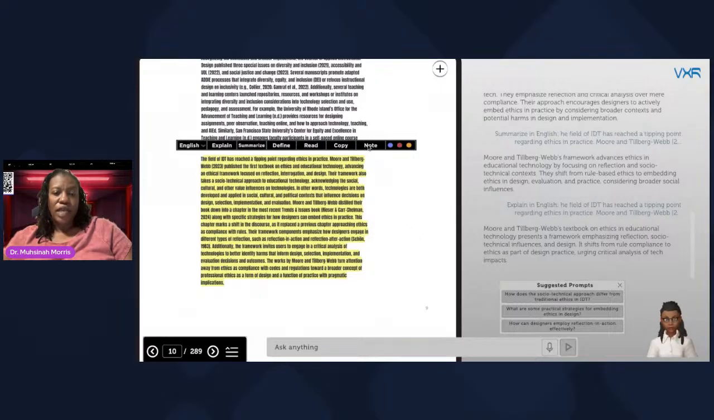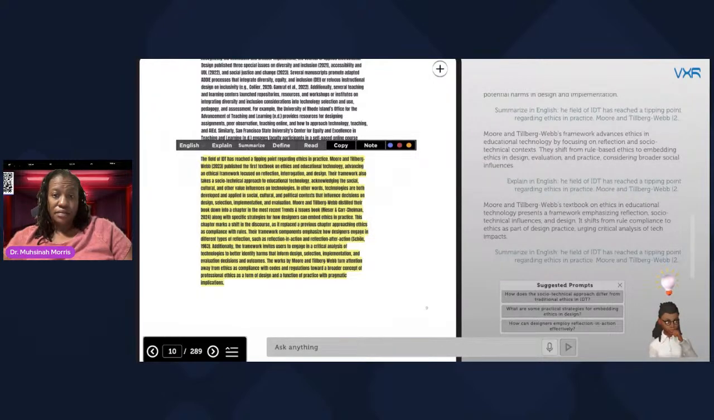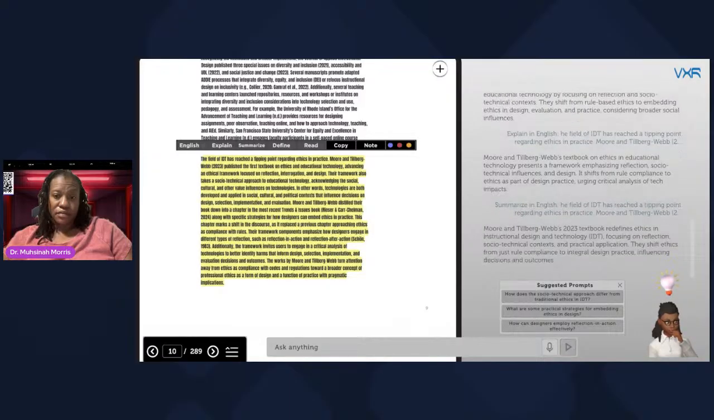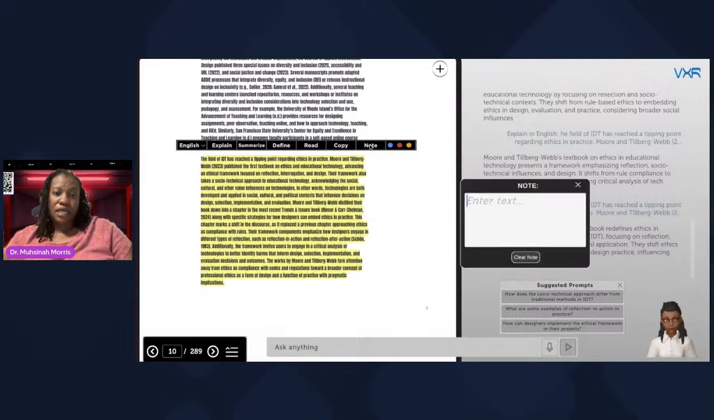So you can also create notes. Your students can create notes from this. But I also had it explain, and it can summarize that. I want to make sure I understand everything clearly before explaining it to you. Hang tight. This won't take long. Moore and Tilburg Webb's 2023 textbook redefines ethics in instructional design and technology, IDT, focusing on reflection, socio-technical contexts, and practical application. They shift ethics from just rule compliance to integral design practice, influencing decisions and outcomes. Another particular thing, like I said, they can create notes from it.